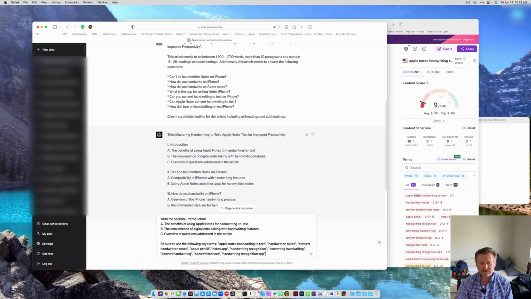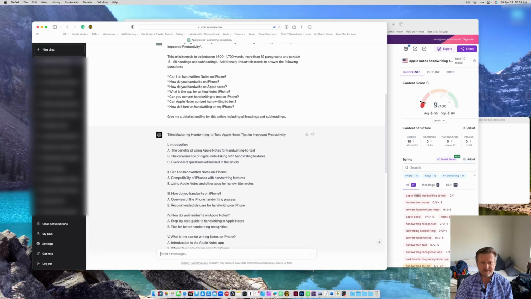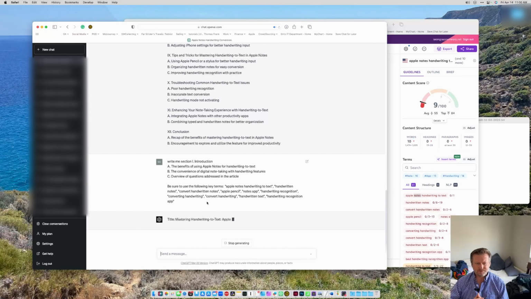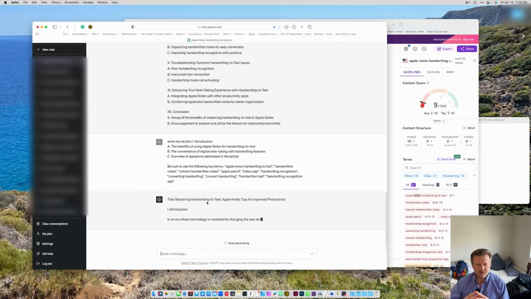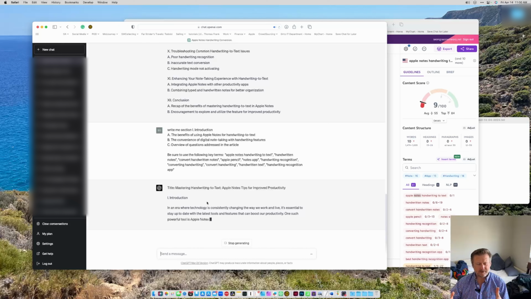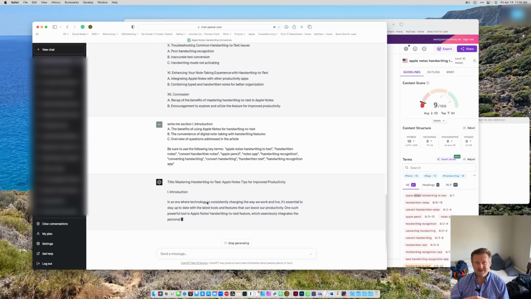Great. So now that I have those terms in there, what I'm going to do is hit enter. Here we go. So it's writing me out that first section, the introduction of my article. I'm going to let it write all this out. And then once it's done, I'm going to copy and paste that into Surfer SEO. We're going to see what we get.